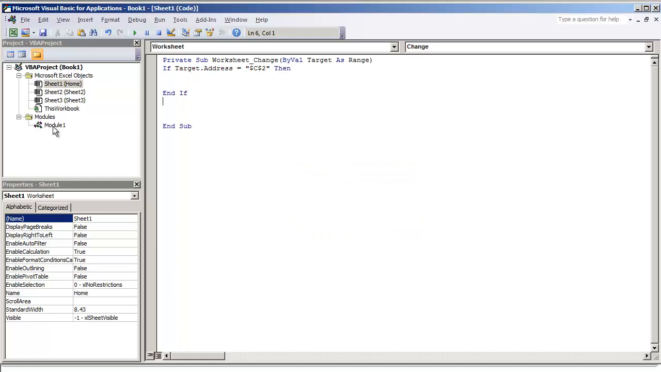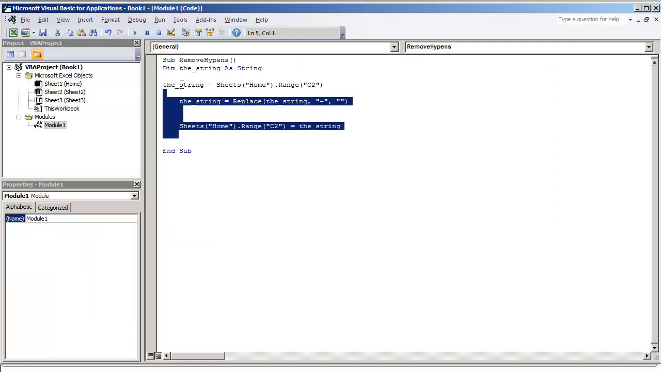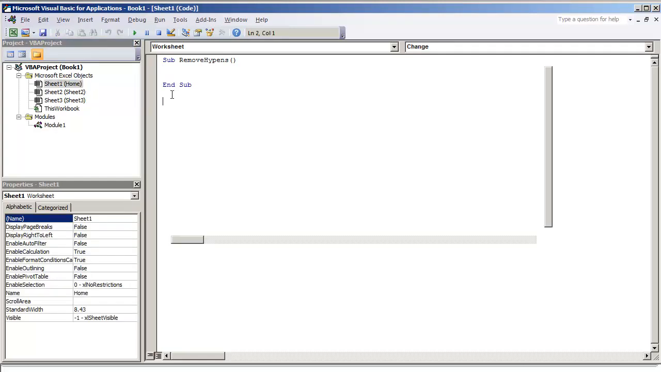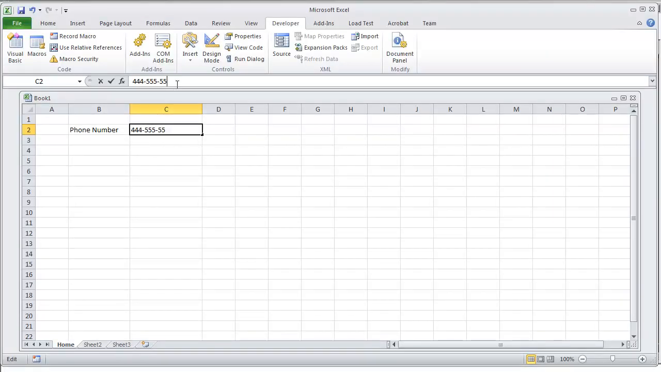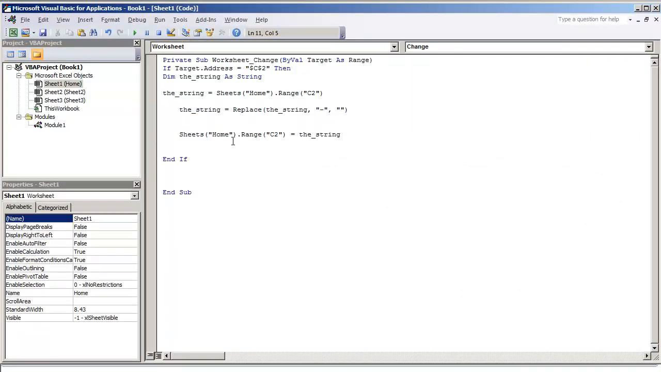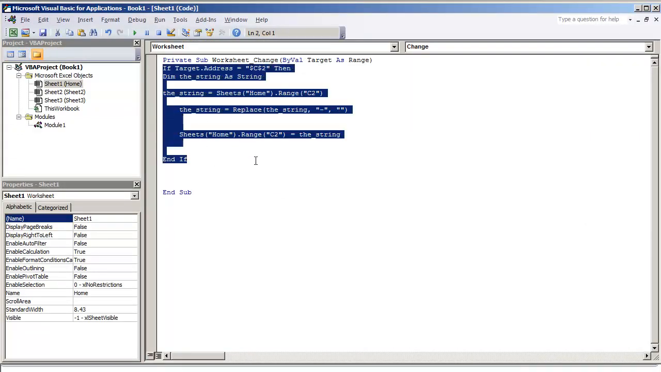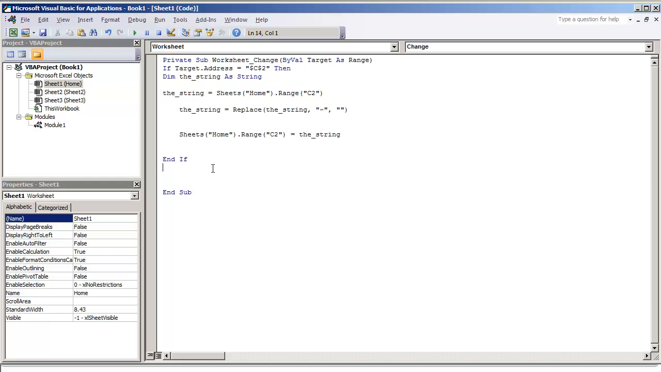I'm going to copy the macro from Module 1, and now we're going to just try this code out. So now if I type in a value here, the moment I hit enter, automatically the hyphen characters are removed. And I'll do that one more time. I'm going to type in 123-45-6789. The moment I hit enter, the hyphens are taken away. And once again, here's the code if you want to take a real quick snapshot of that. And that concludes this video.